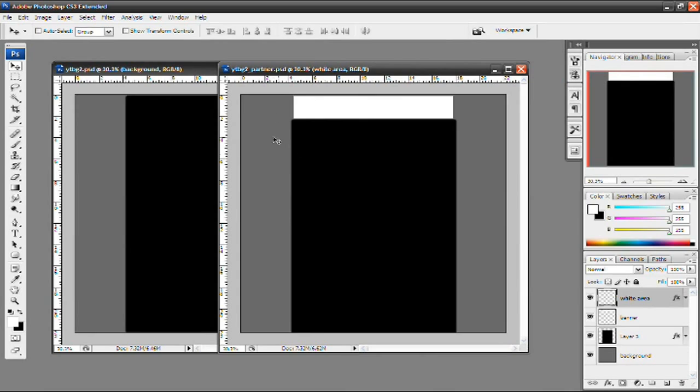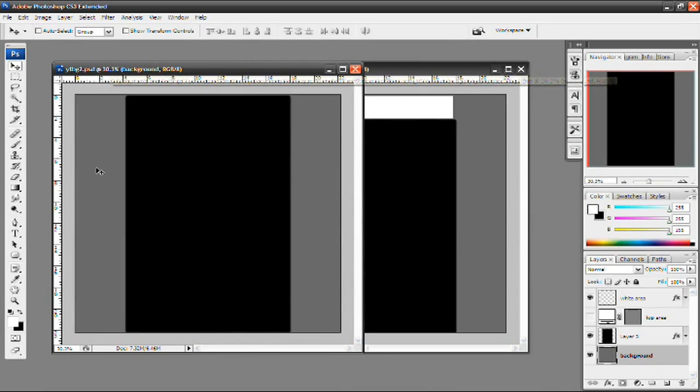This one is obviously for YouTube partners because this white area represents the top banner that YouTube partners have the feature available for, and then this one is for people that aren't YouTube partners that don't have the top banner feature. The link to download both of these templates will be in the video description, so just click on whichever one applies to you, download it, open it up in Photoshop, and then just pretty much watch the rest of this video.